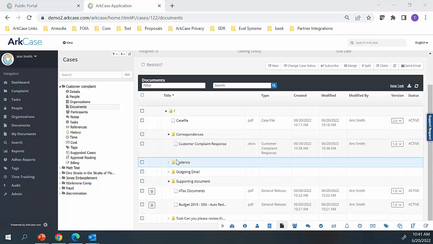Once the customer receives the email or the correspondence template, you can make a decision and determination on the next steps of the case. So if the customer comes back and they accept all the terms of the resolution, we can go ahead and close the case out or escalate this case to a supervisor for further review.